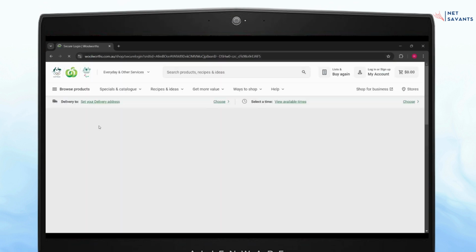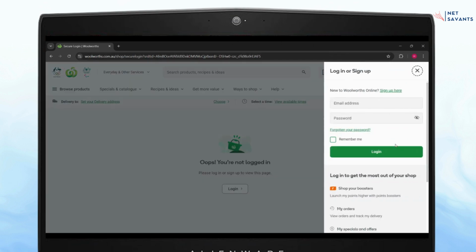Tap on this login and it will take you to the login portal right here. And from here you can enter your email address and your password. And if you want the website to remember your login info, just check this box. So once you do that, simply click on login.